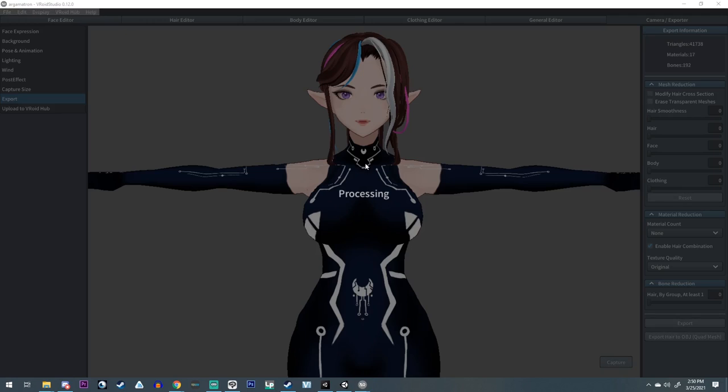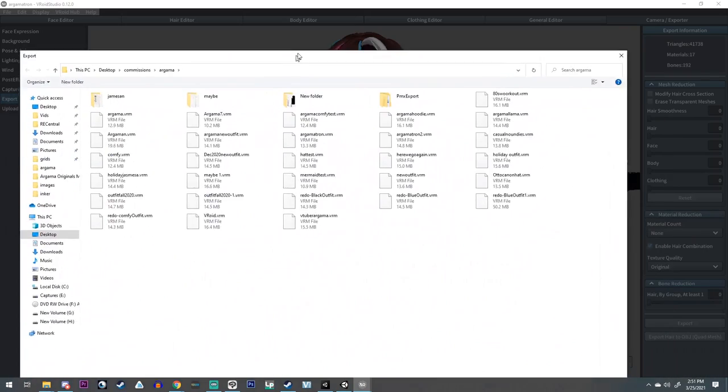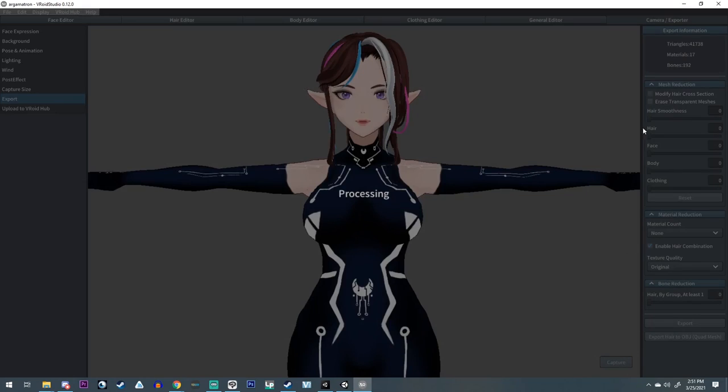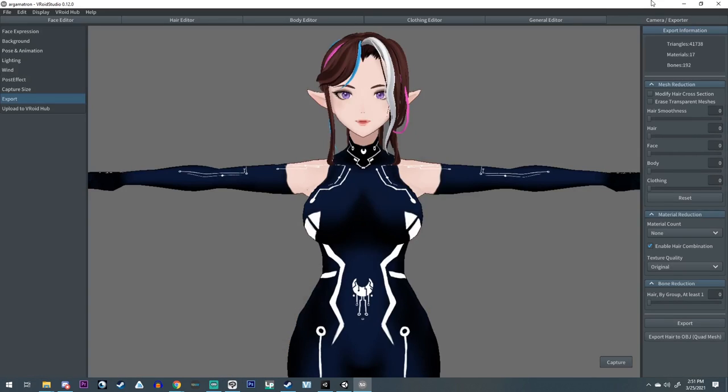Tron. Yeah, it was okay. We're going to name it Argamatron version 2 with a big old V because I want to be able to see that as a version 2. All right. Look, I have a lot of versions. I'm constantly editing and figuring out stuff for myself, so it's fine. All right. Now that that's done, we got to take it into Unity.